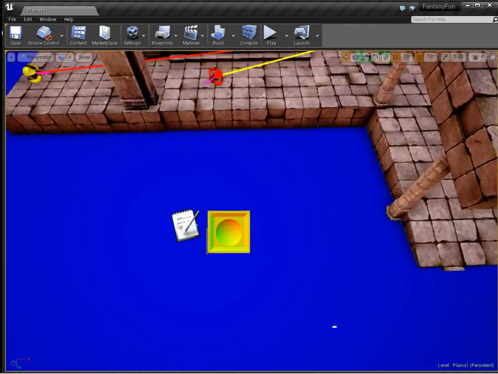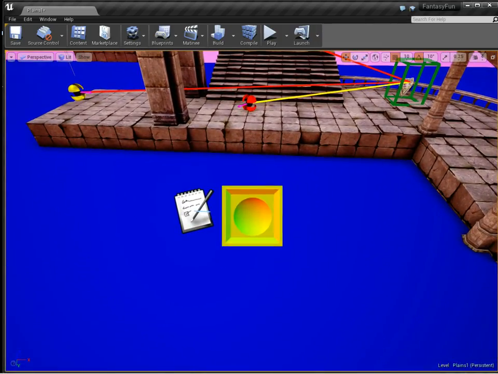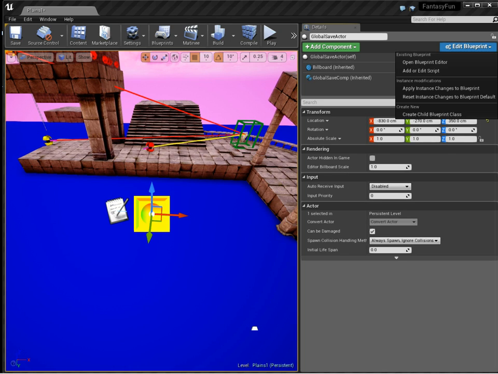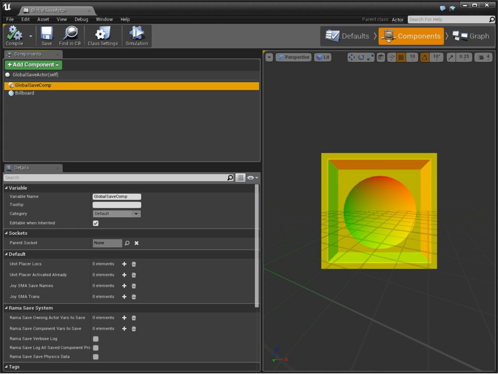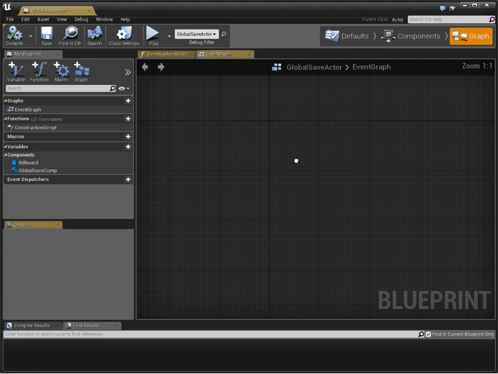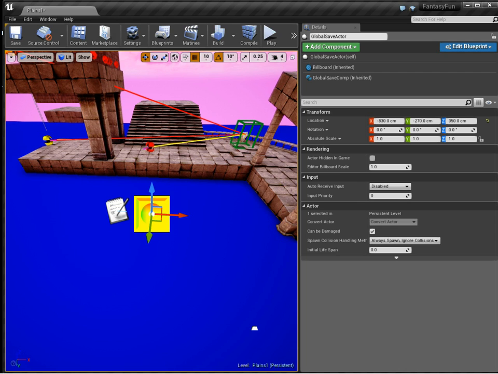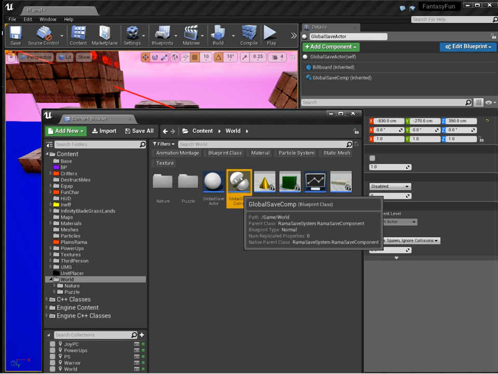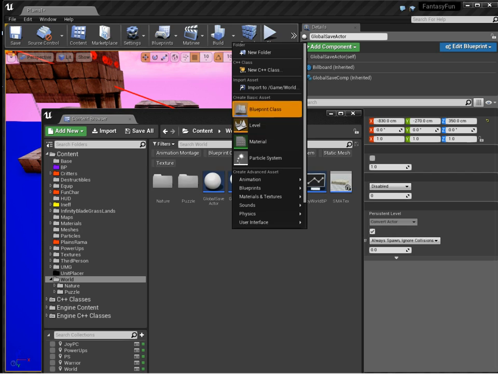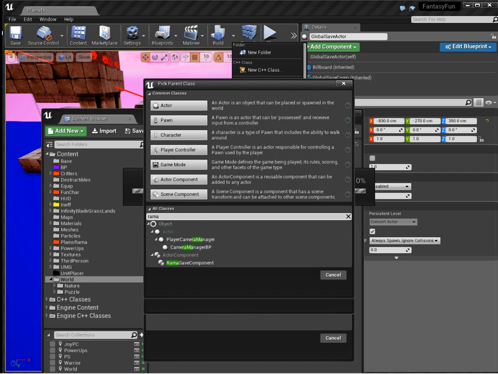So I've created a global save actor. That's this thing, right? If we edit the blueprint of this, it's a global save component. And it doesn't have anything in here because I actually made a custom Rama save component for it. So you see here, global save component. You can make a new one for yourself by typing Rama. And once you have the Rama save plugin, you can make your own custom Rama save component.